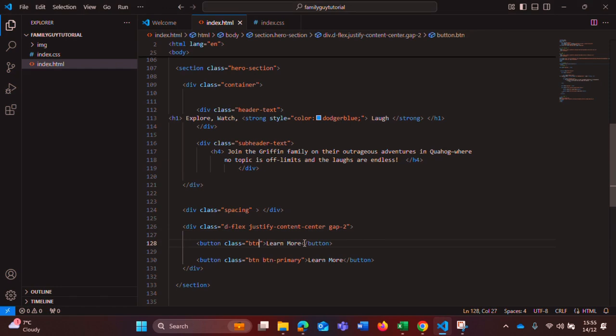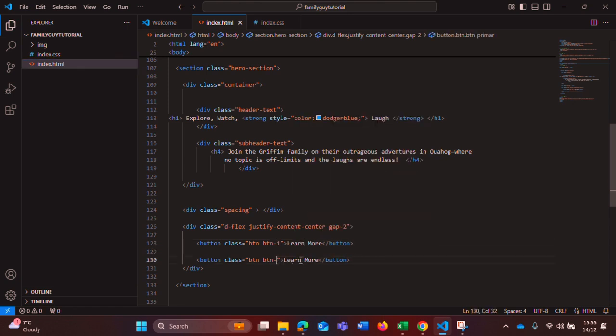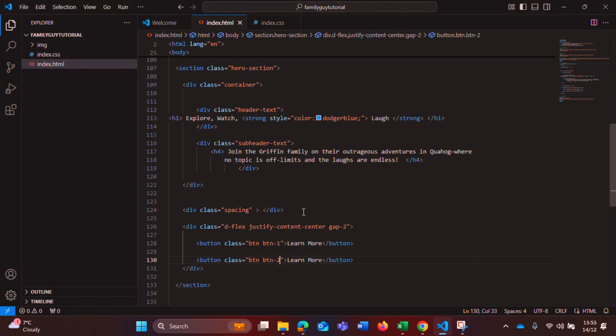So let's call this one btn1. No, btn, then btn1. Then we'll call this one btn2. Because if you notice in our sample here, they look different. One has like a full background color. The other one does not have. So we're going to work with that. So how do we do that? We come to our CSS file.